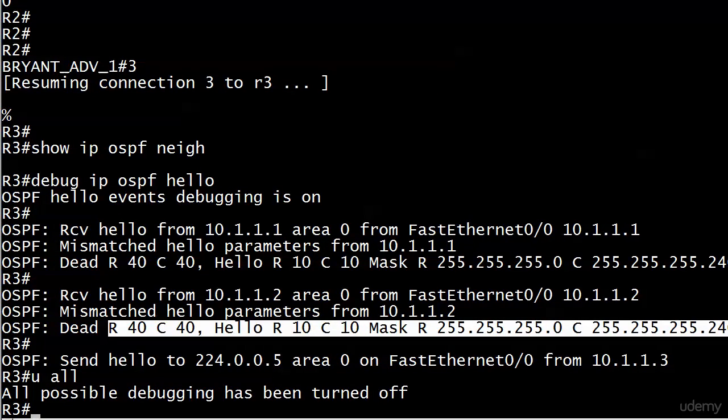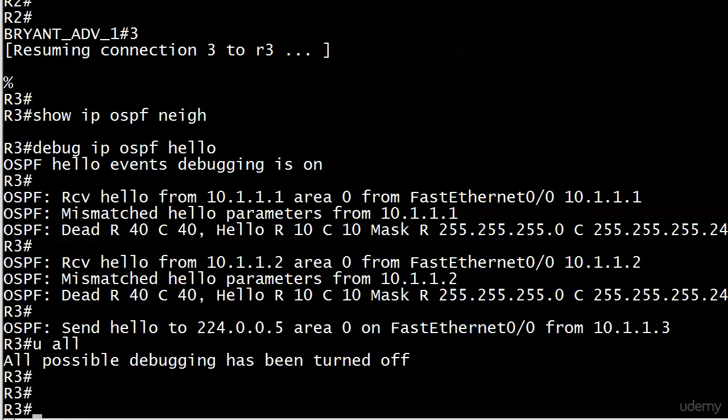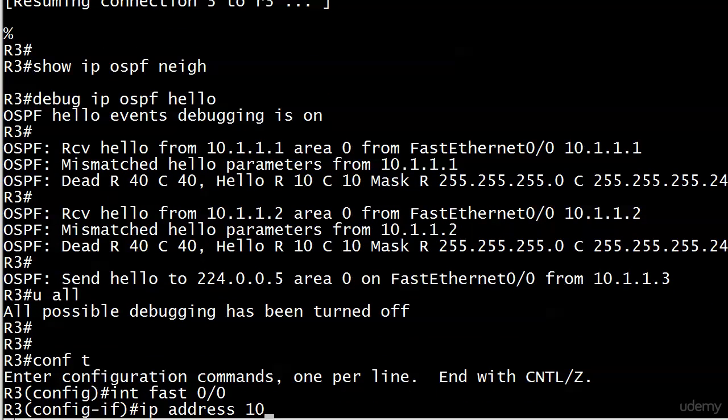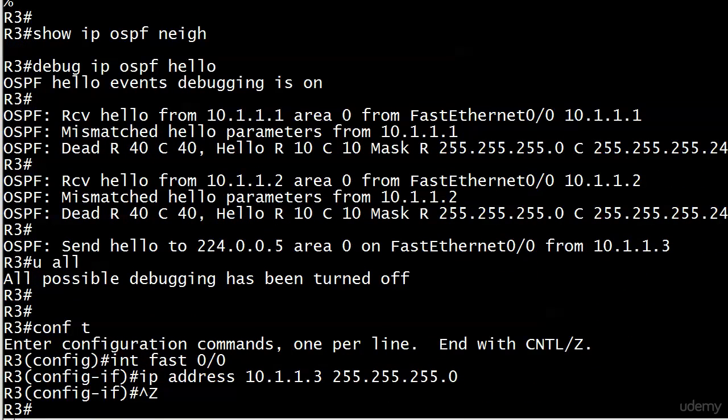So actually, the problem isn't in our network command. We need to change the mask on the IP address itself. And I'm just going to do that. I did a UAL that turns all our debugs off. Let's do a conf t. We'll go to the interface. And now this mask is going to match that of R1 and R2.